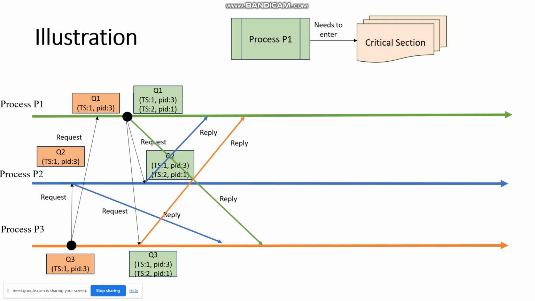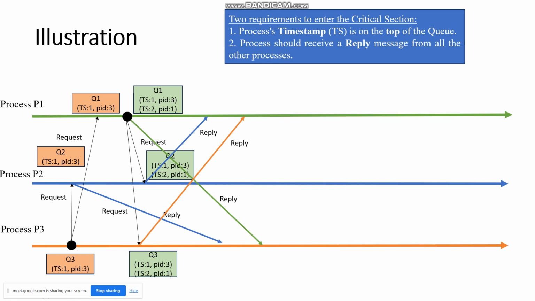Now here is the problem. So what to do here is we have to use two rules. These two rules are very important in Lamport's algorithm. Based on these two rules only, at a time only one process can be allowed inside the critical section to use the resource. Okay, what's the first requirement? Process timestamp. What is the TS here? TS denotes timestamp. The timestamp is always on the top of the queue.